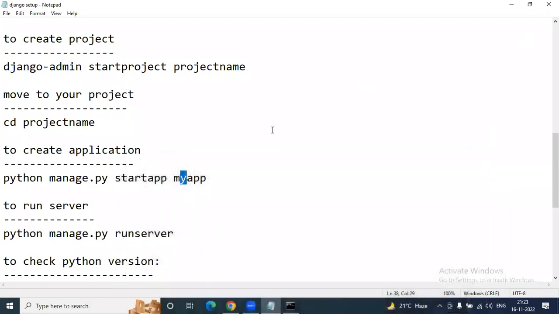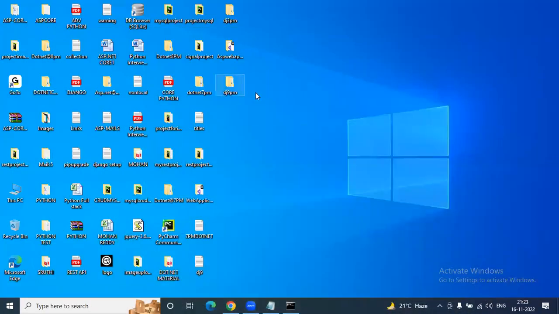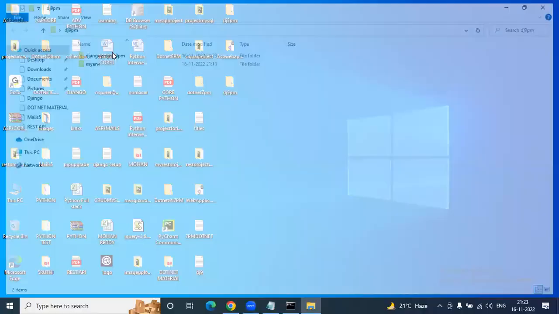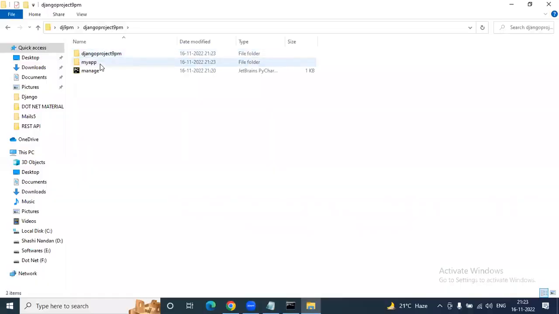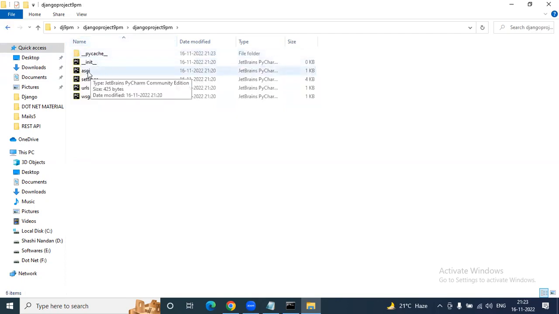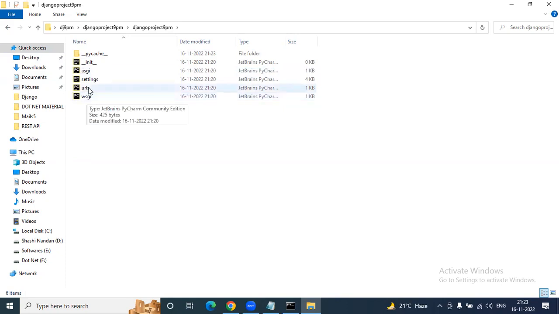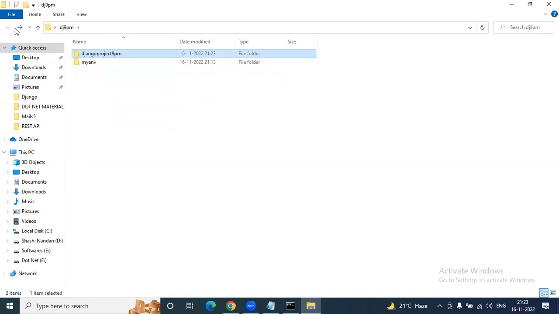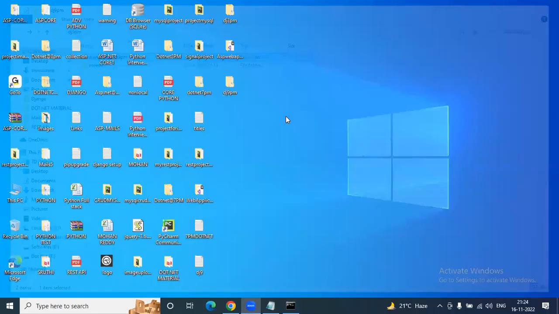So let's minimize it. Now let's go and check out here in this DJ 9pm folder, Django project 9pm. And now you can see myapp is created. Application files are different, views are there, models are there. And if you go back, project files are created: ASGI, asynchronous server gateway interface, WSGI, web server gateway interface, URLs, settings, everything is there. This is completely creating the project, making the setup and everything, sir.